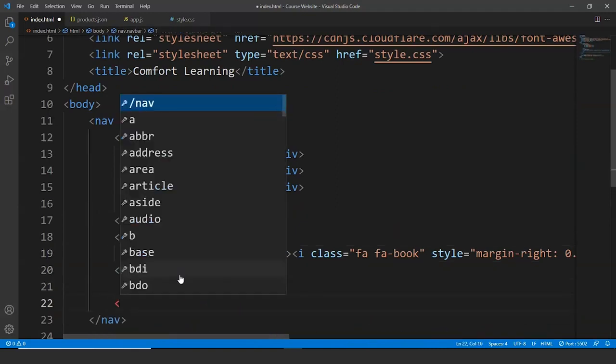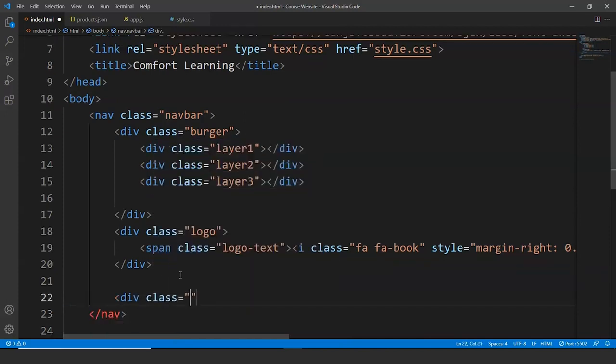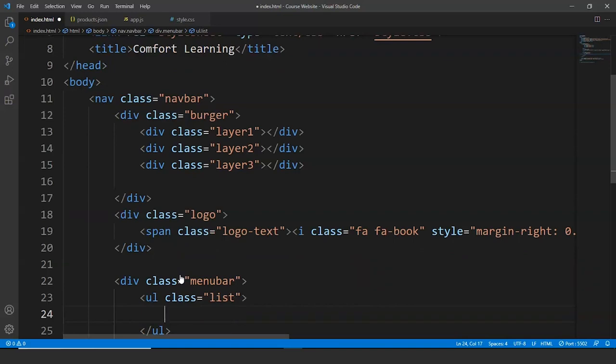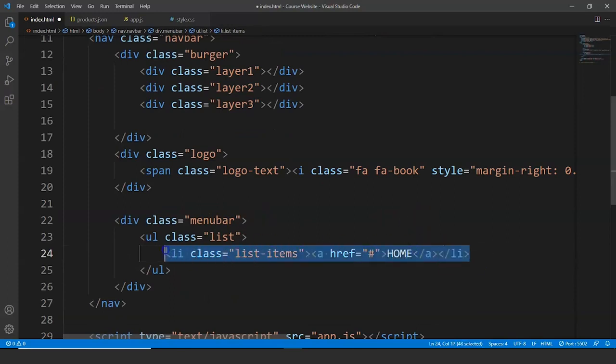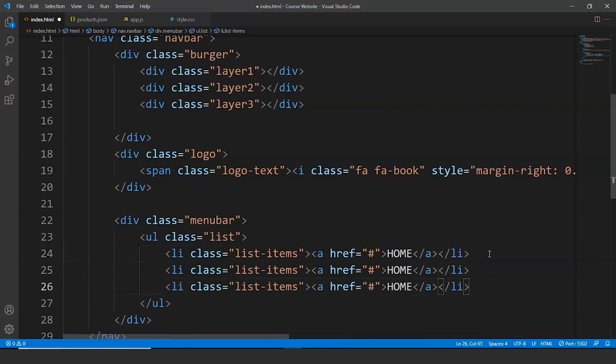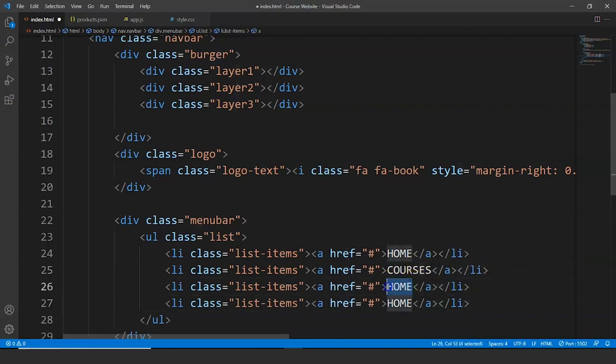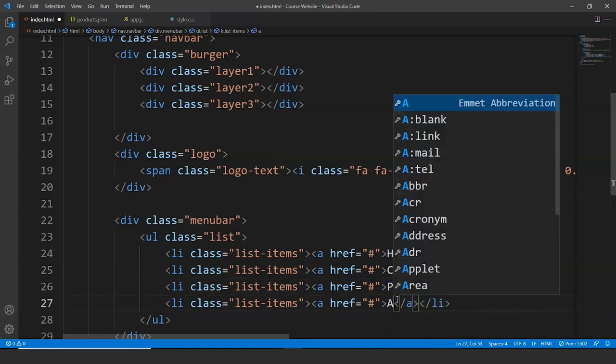Next up what we'll do is we'll write here div class is equals to menu bar. We are working on the menu bar for the hamburger menu. So what we'll do is we'll write here UL. So UL stands for unordered list. We'll write here class is list, and inside this we'll use li tag. So we'll write here class as, let's say, list items. We'll write here a href is equals to hash, and here what we'll do is we'll write here home. Fine. We'll copy this piece of code, we'll paste it again 3 or 4 times. We have 4 different options. We have home, we have courses, and then we have pricings, and finally we have about us. Fine. So we are done with menu as well.